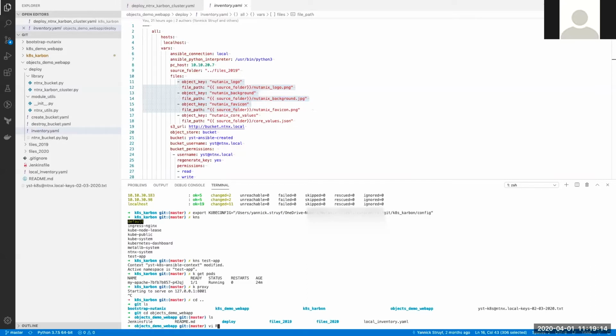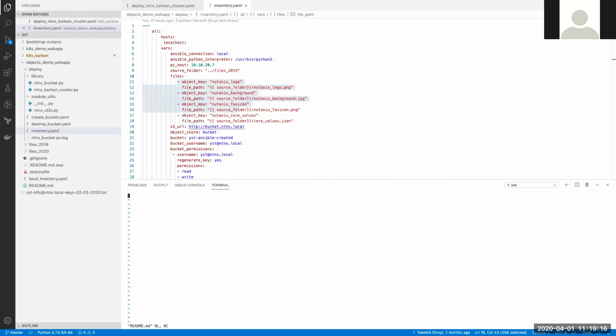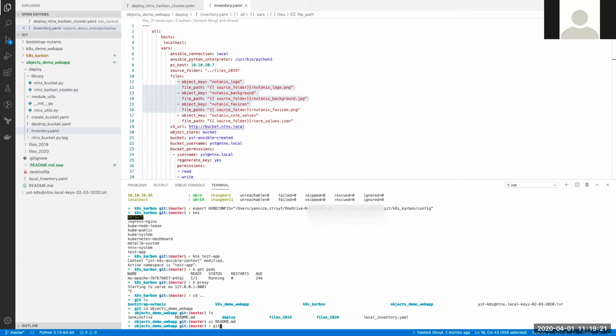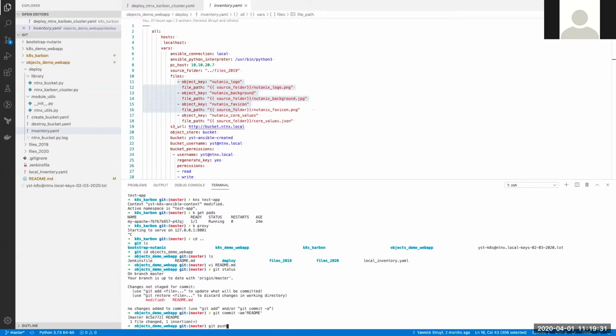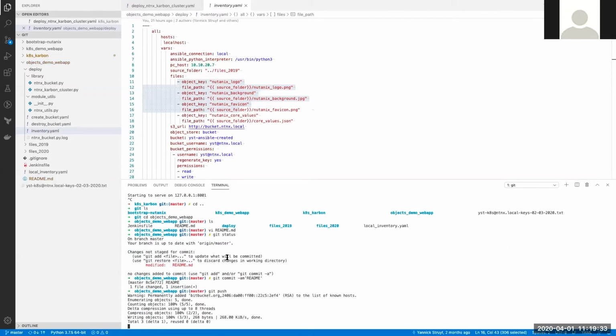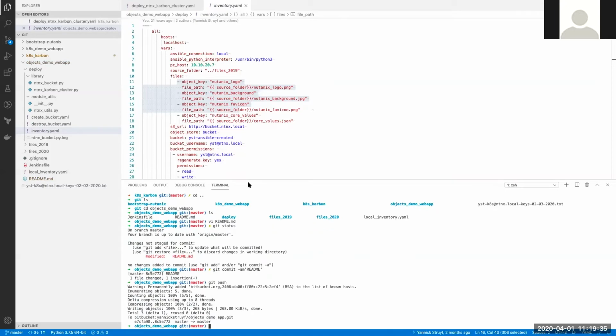So now as a developer, I create a change in my Git repo. Change status. So I've written some code, or I modified the contents of the Git repo. So now I push. So now my content is pushed to Bitbucket.